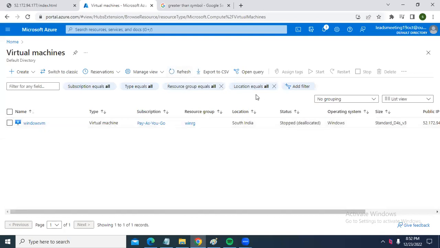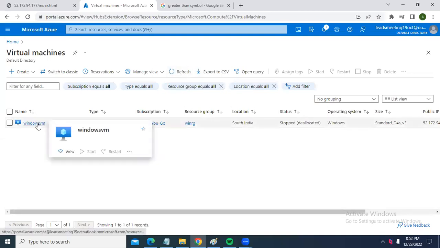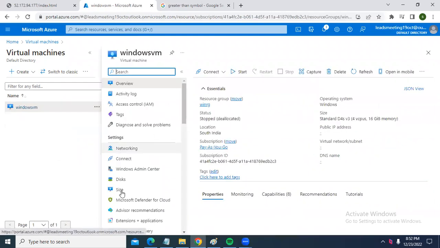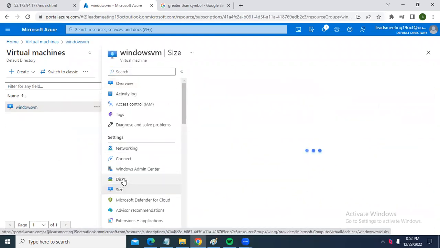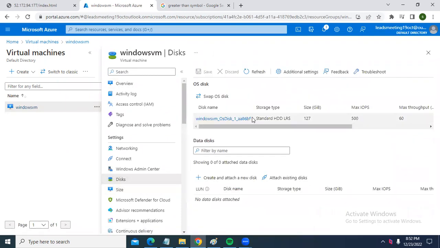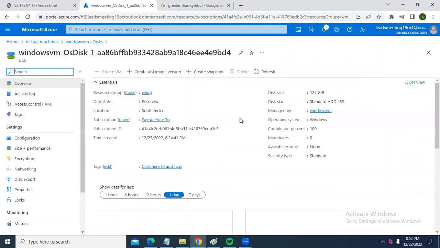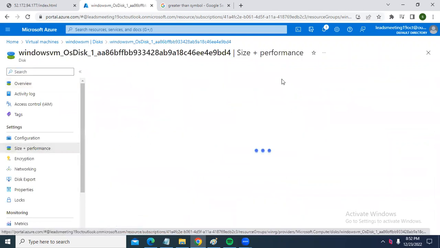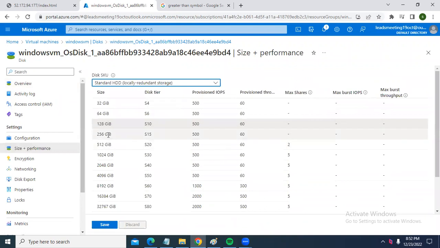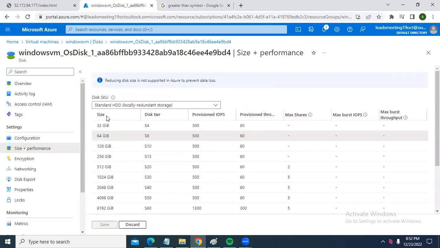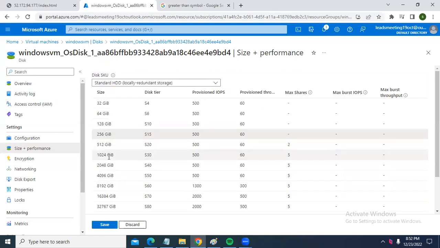Are you seeing it is stopped and deallocated? Now I will go to Windows VM and click on size. Click on disks, not size. Disks. Okay, just hit on this OS disk. Size plus performance. Now are you seeing this option is enabled this time? Previously this was disabled. Okay, so I cannot decrease. When I try to decrease, see, it is disabled. When I increase, see, it is enabling.